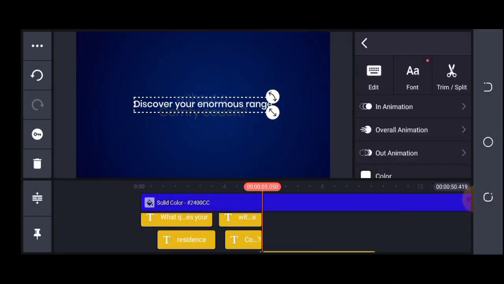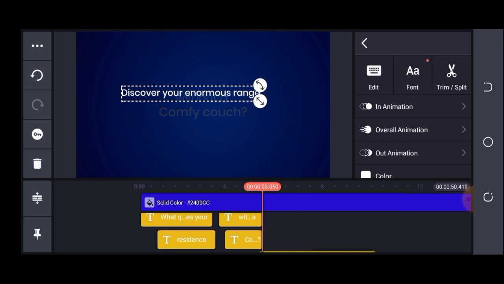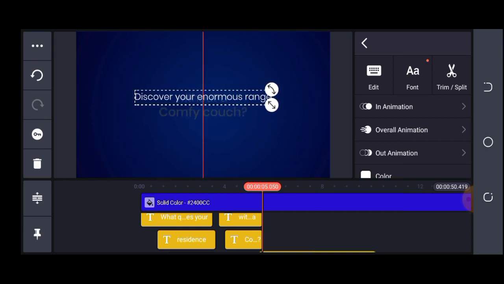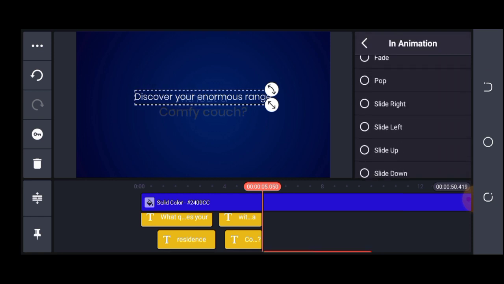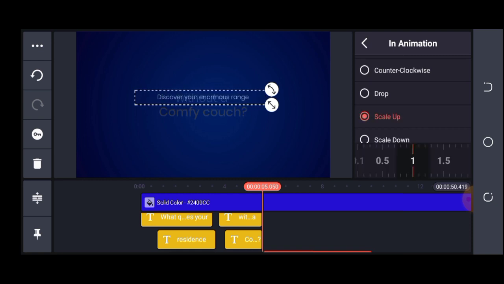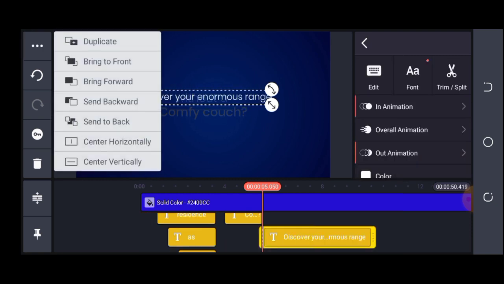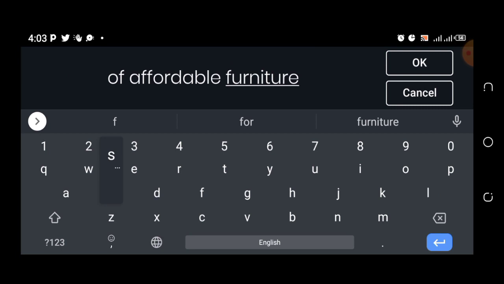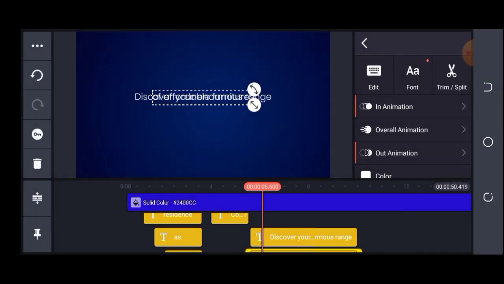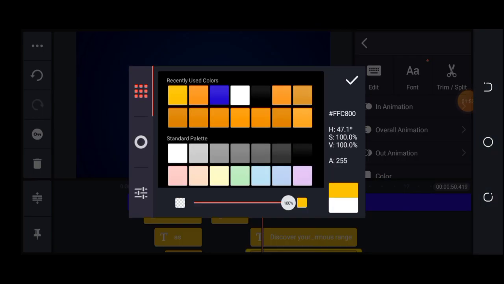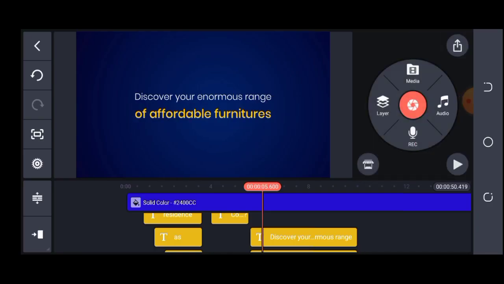Okay, I have this: Discover your enormous range. I'll animate it as well. Okay, so I'll come to in animation. Then this time around, I'm going to use scale up. Okay, I will duplicate this and edit this. Okay, so this is it. Then I'll change the color to here itself. Then this is it.